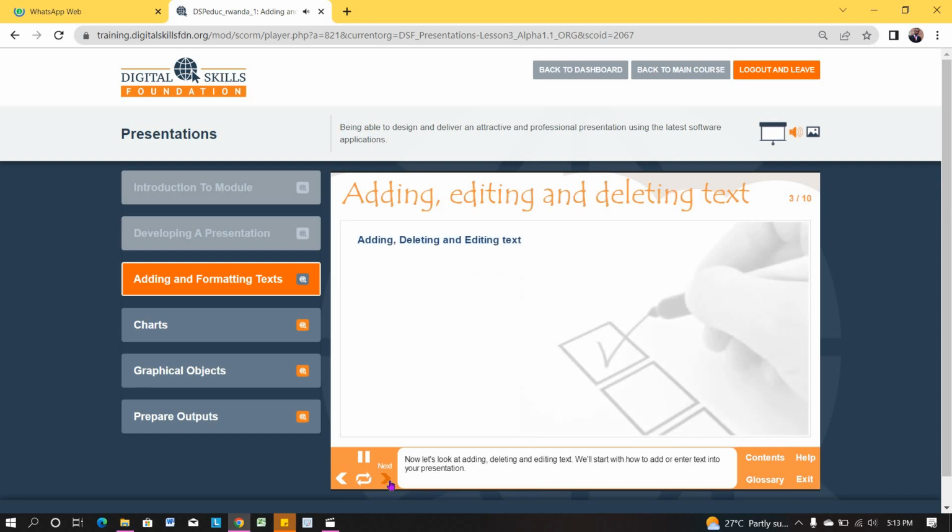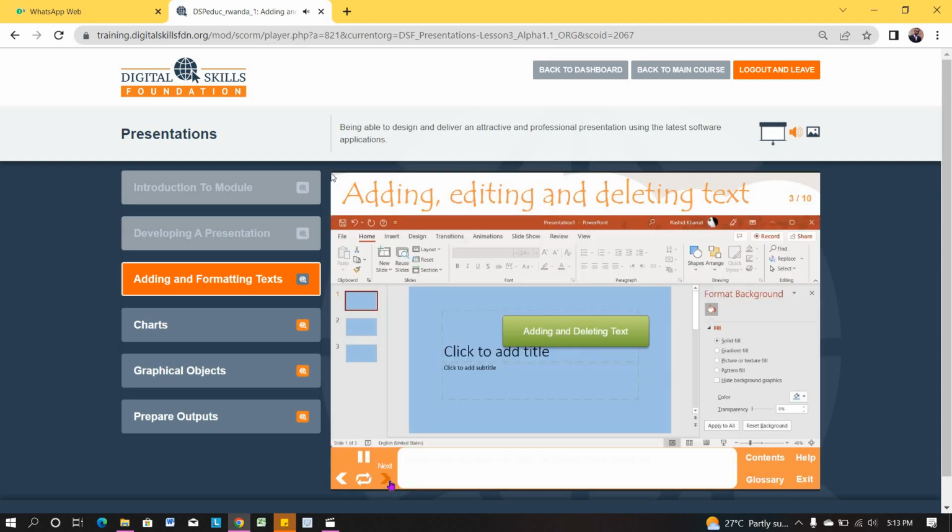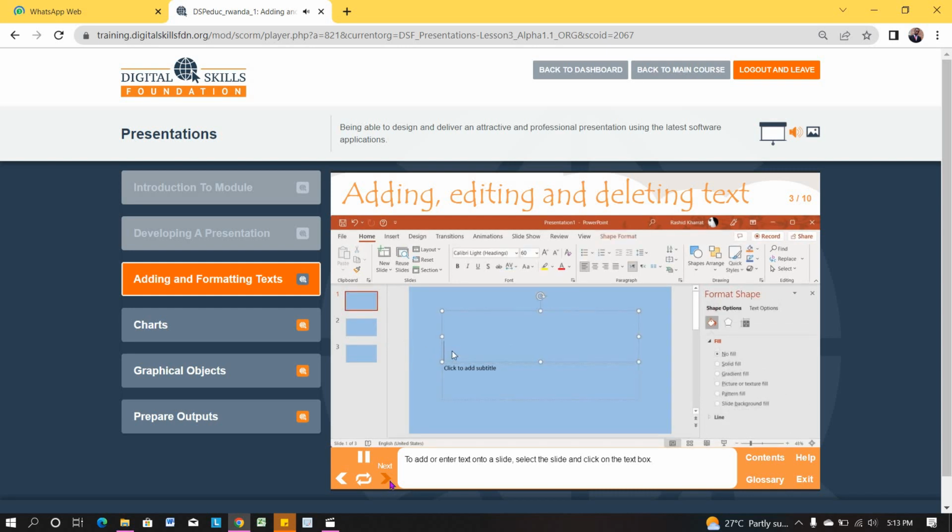Now let's look at adding, deleting, and editing text. We'll start with how to add or enter text into your presentation. To add or enter text onto a slide, select the slide and click on the text box. You'll see that a vertical blinking line appears in the top left corner of the text box. This is called the insertion point.